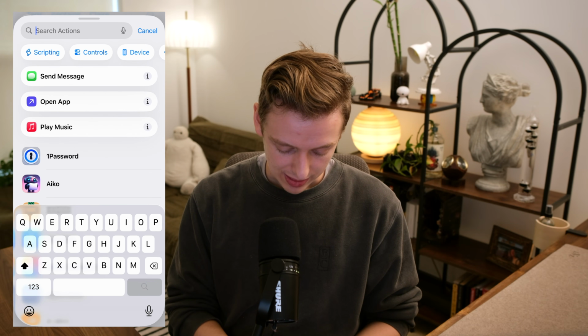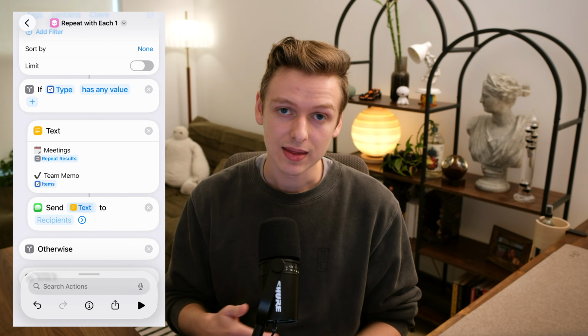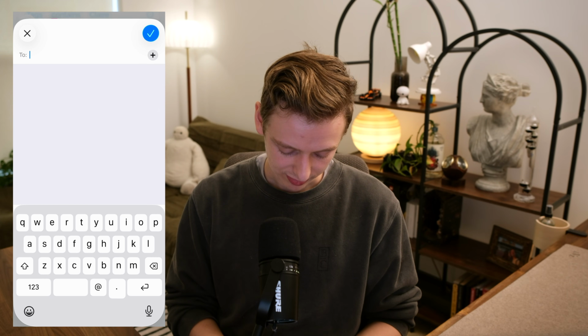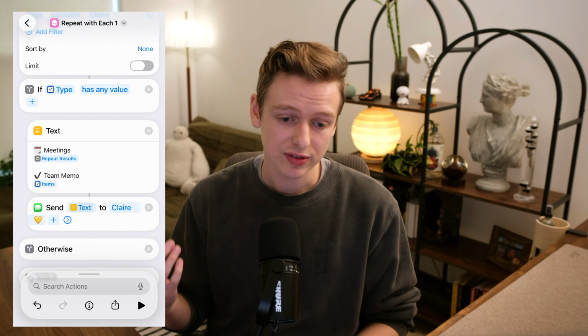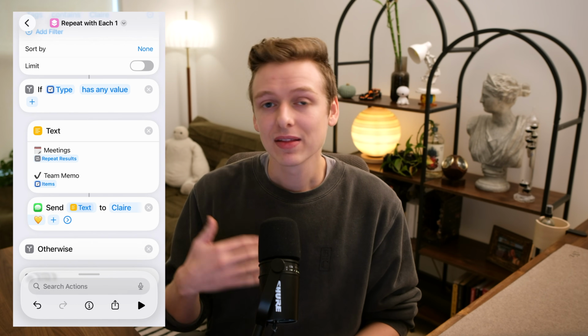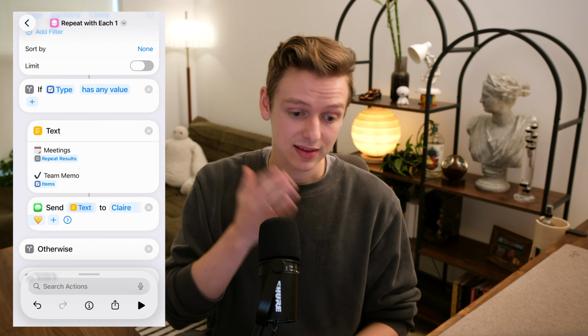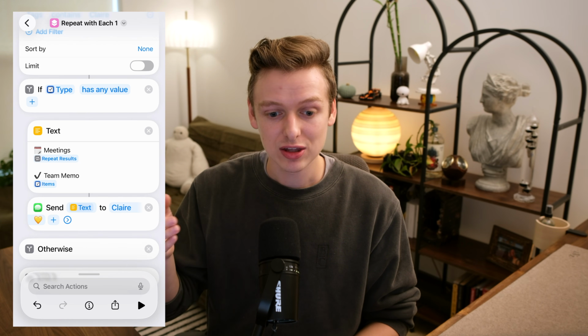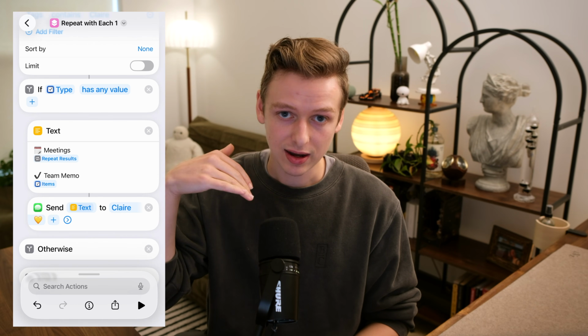Then let's add a send message action after the text. It's automatically got the text, and then we just need to select who we want to send it to. So I'll put my wife's name. Of course, you could also set this to just text yourself. You could even have it email or send a Slack message. And that's another benefit of having the text note: if you even wanted to send a text and an email and a Slack message, you just have to keep pasting the text result rather than rebuilding that entire output.